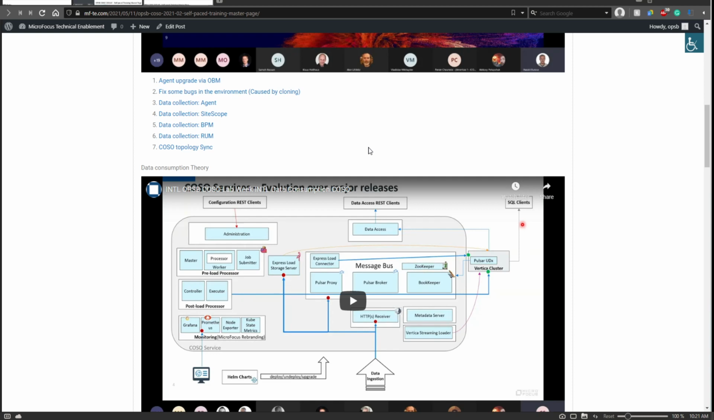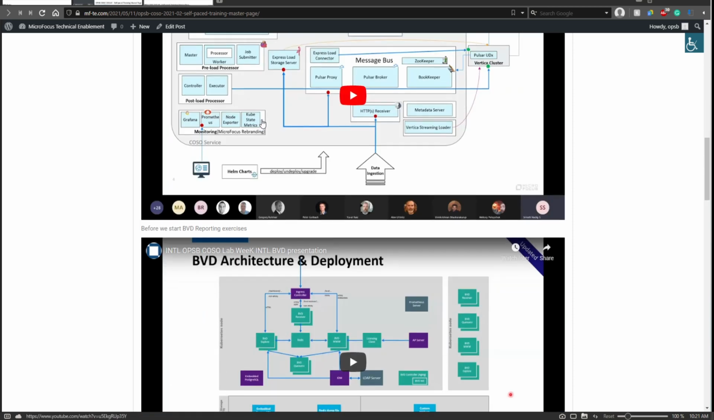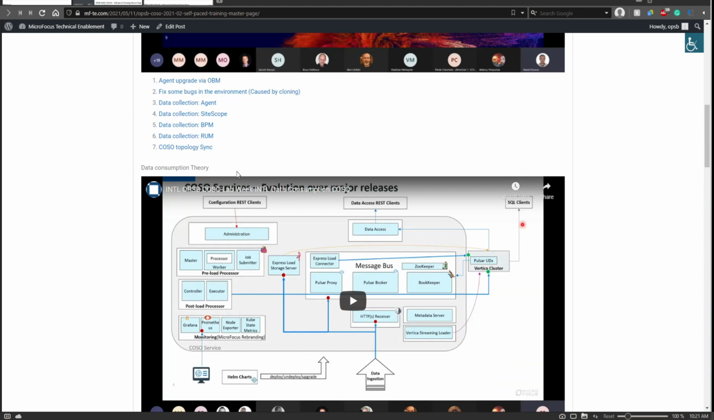So I determined some junction points where dependencies are met, right? So for example, you cannot collect this data from the agent or in general, the data that was collected by the students, if you did not perform some upgrades and you did not fix some bugs in the environment. So I'm not going to ask them to put a screenshot for every single one of those items. I'm going to say, just show me one screenshot, for example, in the data collection for SiteScope or for the agent. That would be screenshot number one.